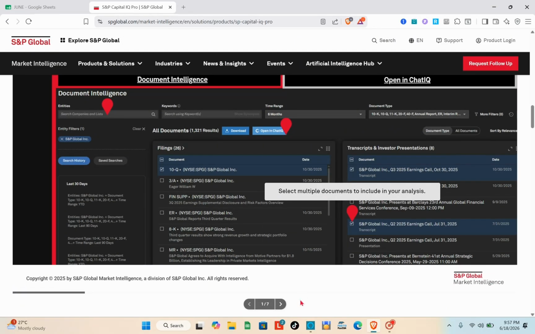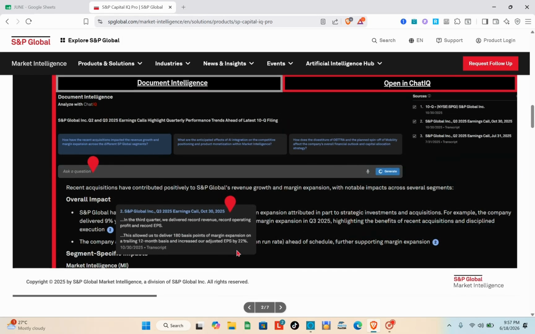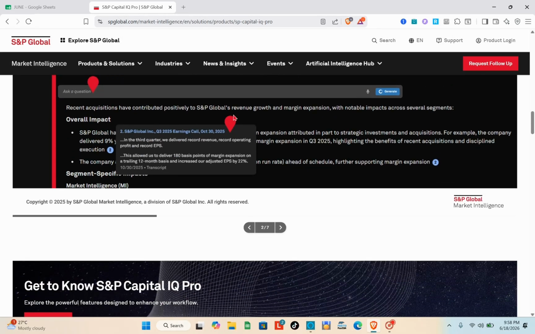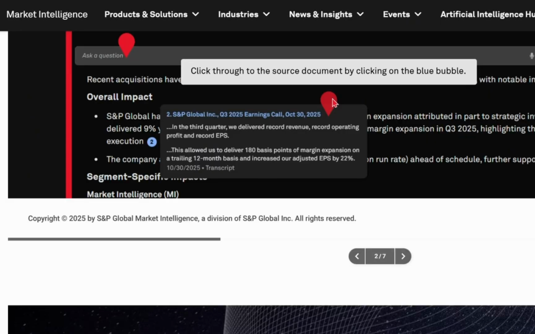Okay, next one, right here. As you can see, you can select one of the three questions that appear based on the document's content, or you can type in your natural language questions. And then here, you can click through to the source documents by clicking on the blue bubble.